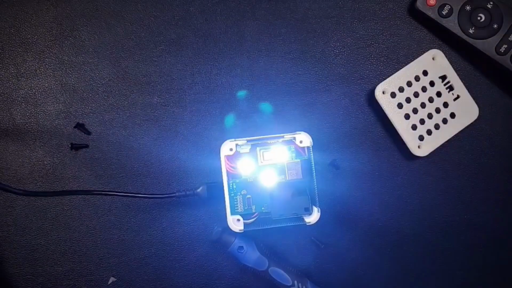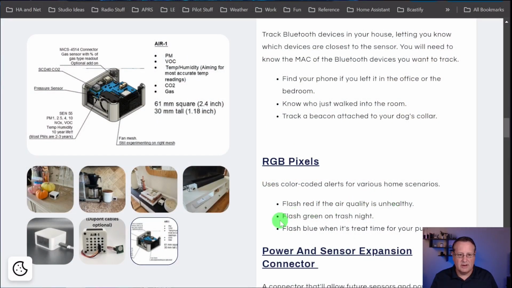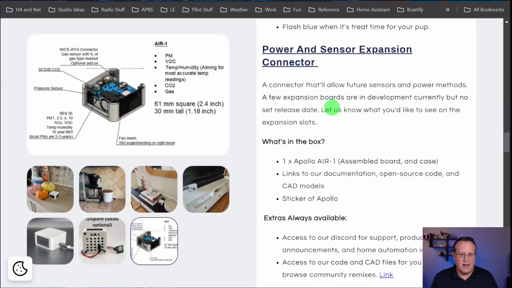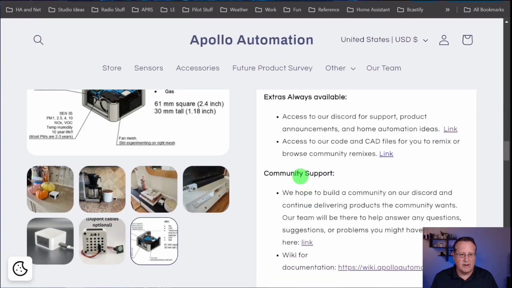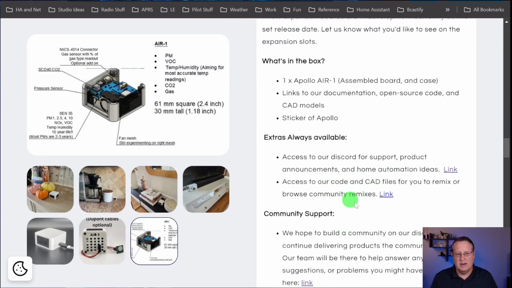Now you can set those pixels, and they give you some different examples here. Flash red if the air quality is unhealthy, flash green if it's your trash day, you know, if it's fine, whatever. You can use this for whatever you want. Some extras: you always have access to their Discord. You have access to the code and CAD files for all their products, which allows you to do your own experimentation with this.